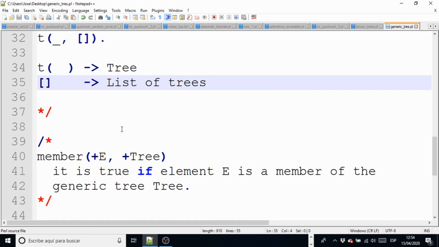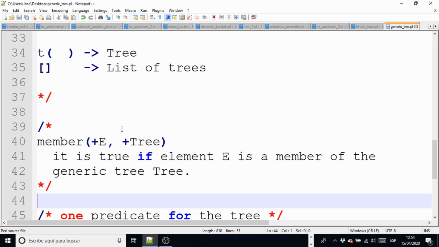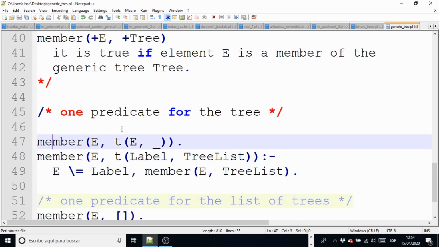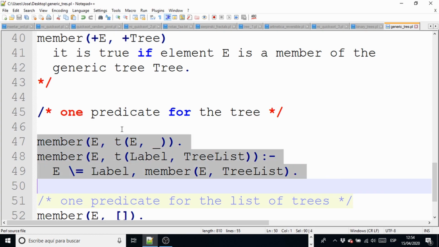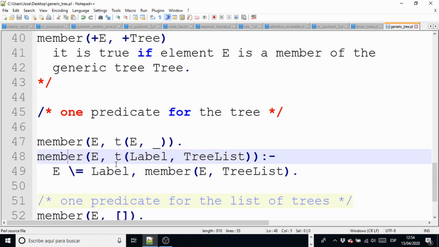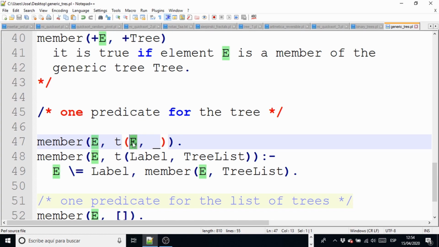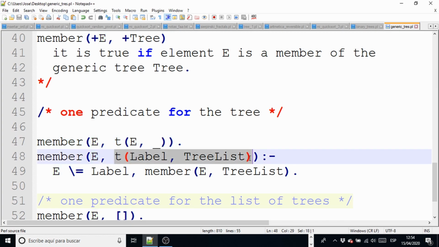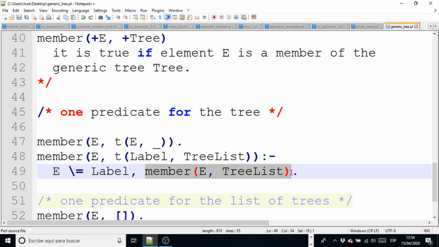Okay. So what happened? We finished here with the part of predicate for trees, because usually we will do the same. Do something for the first level, and here make the relationship between the tree. This is a tree, generic tree, and the list of trees. This is the list of trees. You have to see the difference, because that is a list.